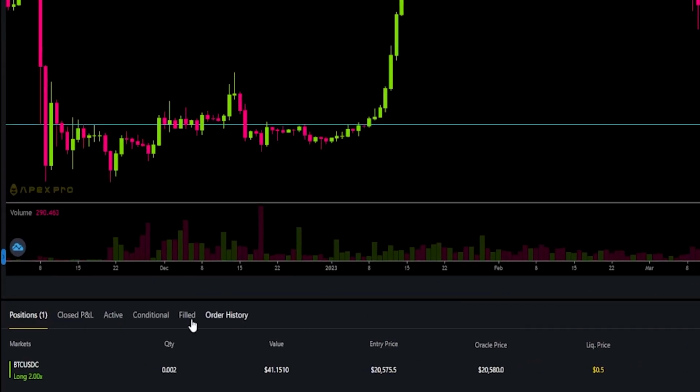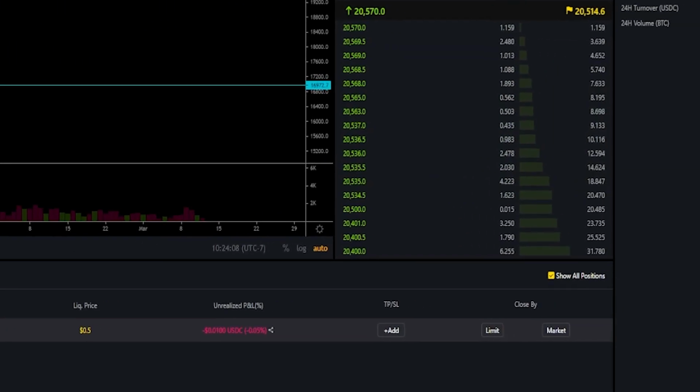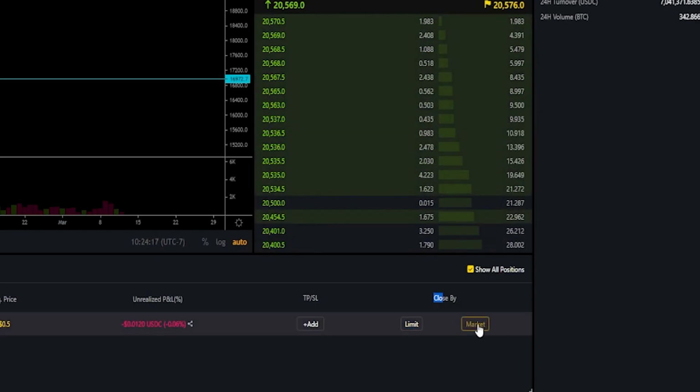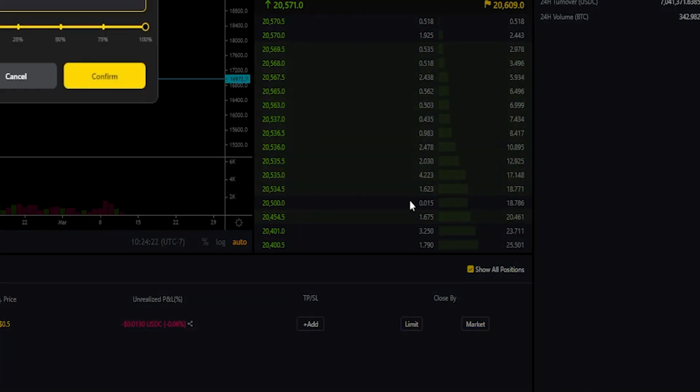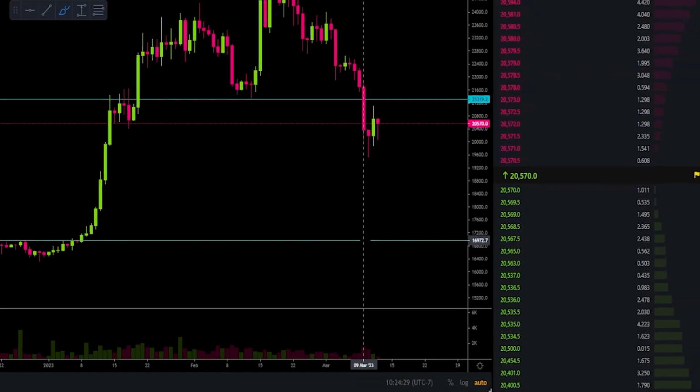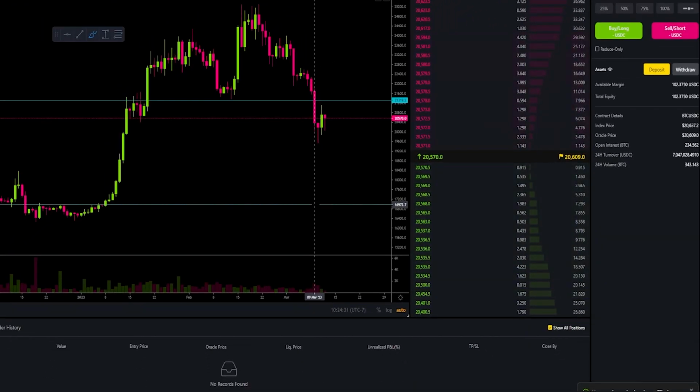Now I can see that position down here on the positions tab. At any point, if I want to close this position manually, we can come over here on the right-hand side under close by. We have two options. We can close by limit, so we can specify a price point that we wish to exit at, or we can close by market, which will execute immediately at the best available price. So I'll go ahead and just click on market, and choose the amount of the position you wish to trade. In this case here, I'll just do 100% and then click on confirm. Now, as you can see, I exited that position immediately at the best available price from the order book.